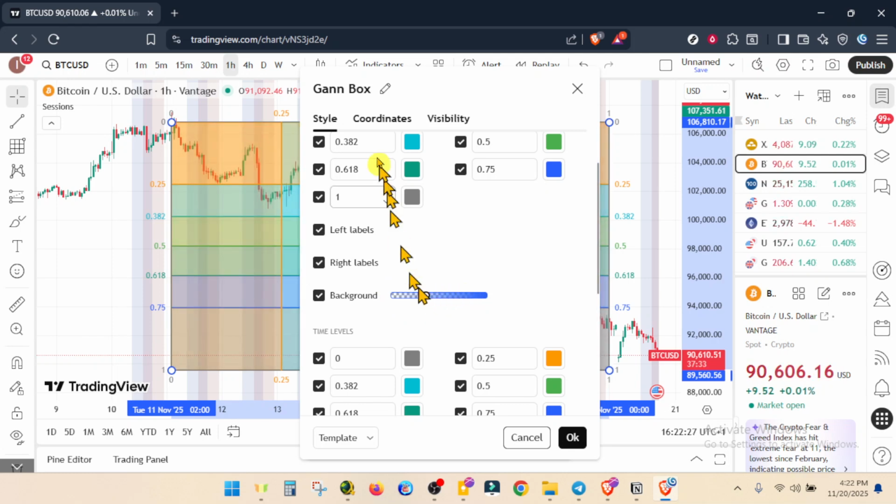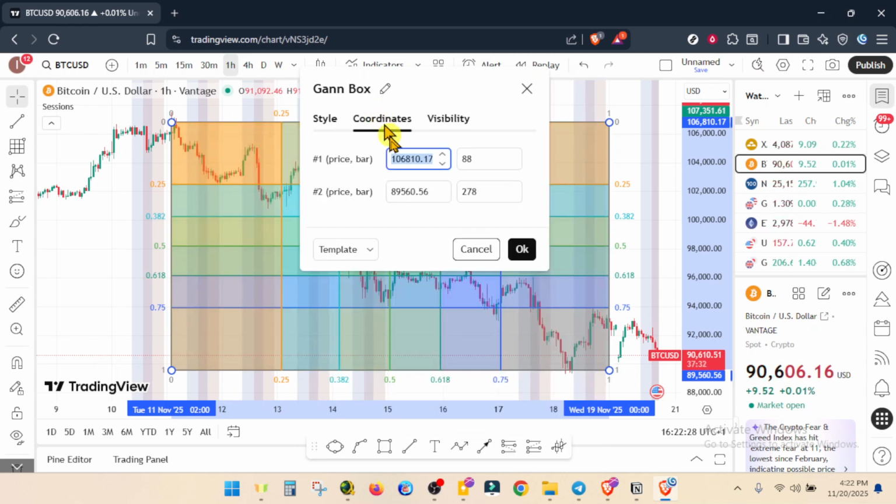Here you can type exact price and time values for the anchor points. This is useful when you're matching a particular candle's high or low. Small adjustments here can meaningfully change how the internal ratios line up, so use it when accuracy matters.